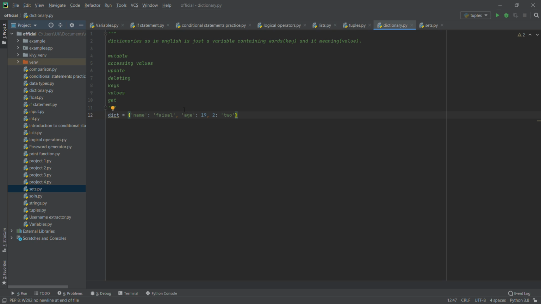We are storing this dictionary inside this dict variable. Dictionaries can be mutated. As we have in lists, it can be changed, it can be deleted, it can be updated. Tuples can't be mutated, but dictionaries can be. So it can be changed, deleted, and updated.